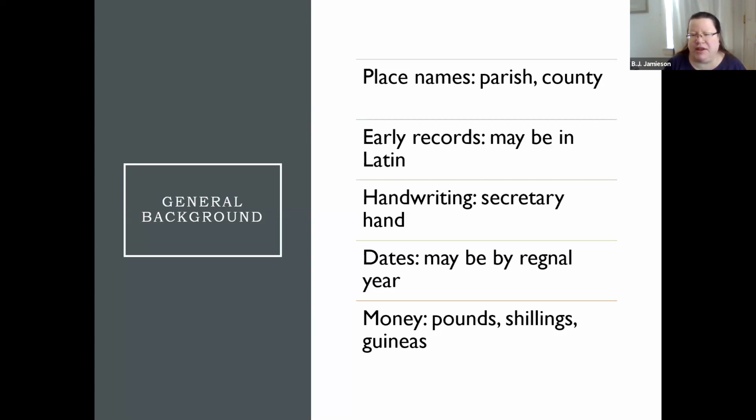Dates, especially in anything legal, may be by what's called regnal years, which is basically, instead of saying 1840, they'd say the third year of Victoria, because she'd been on the throne as queen for 3 years. Mostly that'll be in legal stuff, but I just wanted to alert you that if you see something that says like 3 Vic, that's what that is. And money was pounds, shillings, and pence. And there were also guineas and a couple other things. If you get into that, you can always check that online or ask me about it. That's what the money was.